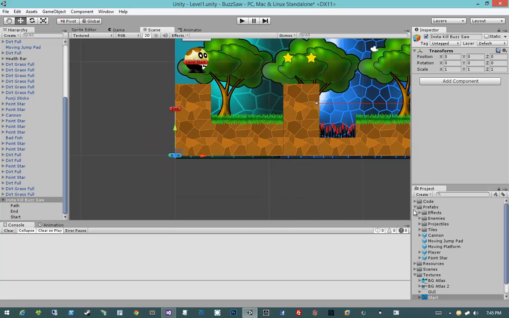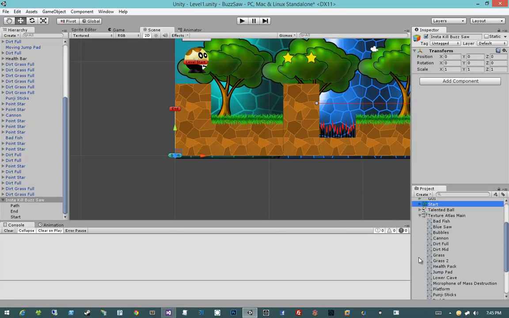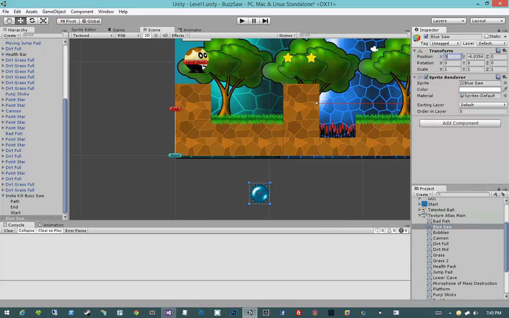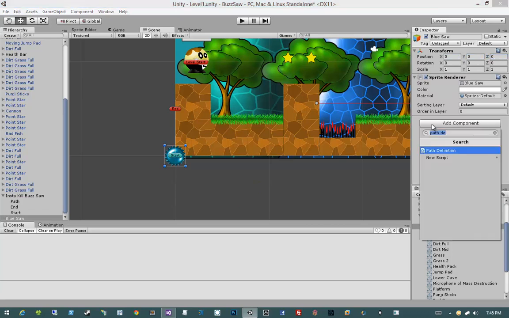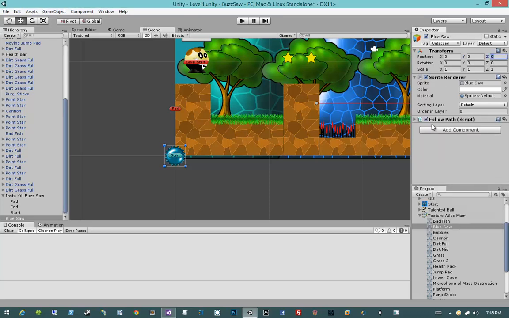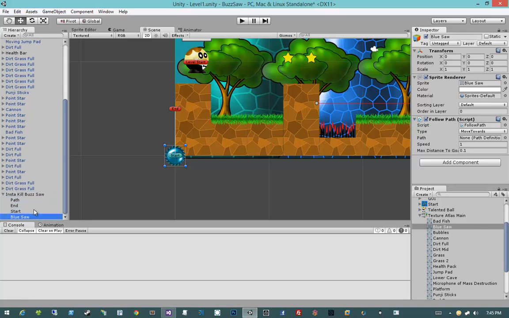So I'm going to scroll all the way down in my project window to Texture Atlas Main, and I'm going to grab our blue saw, and I'm going to place it at 0,0,0. Then I'm going to add a component on it called follow path. I'm going to child my blue saw to my Instakill buzzsaw. Then I'm going to take the path and click and drag it onto path. Set the speed to, let's say, 6, and let's keep it at a move towards as opposed to a lerp. Of course, you can change that parameter if you wish.